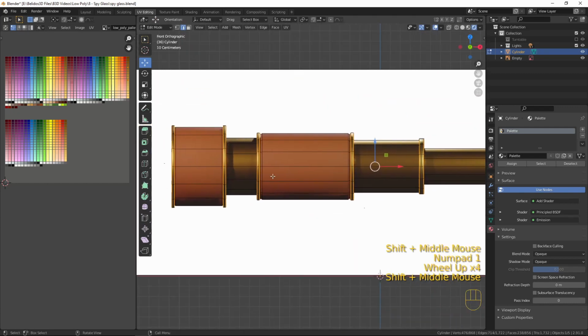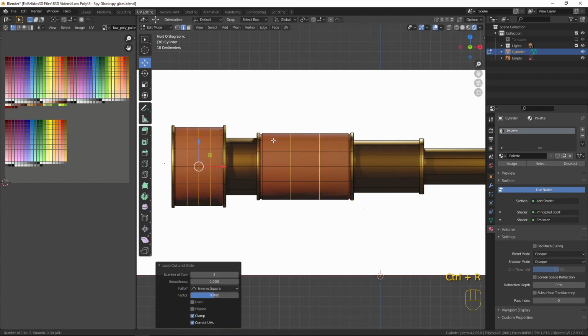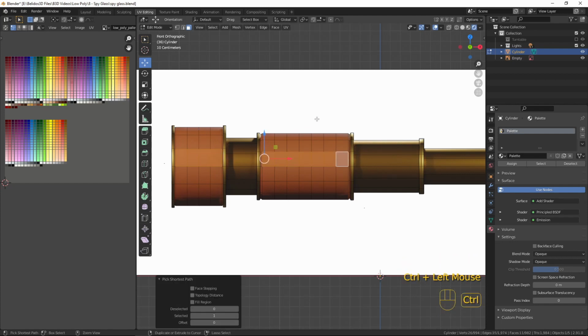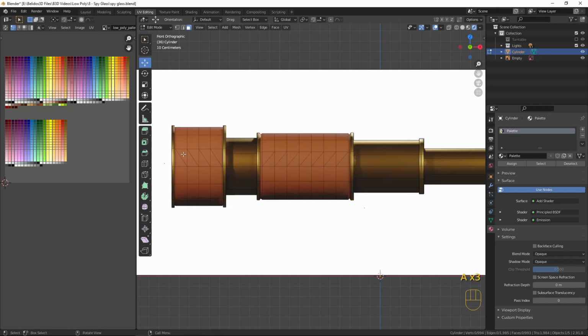Right. So what's next? Next, I'm going to add some detailing on the side of these, some stitch work. So I need to press Control R, and I think 3 edge loops there, and Control R, 2, 3, 4, 5, 6 in there. And now I'm going to go into face mode. I'm going to select all these faces and all these faces. I'm going to press Control and T. And what that does, if I unselect it, is it triangulates these.